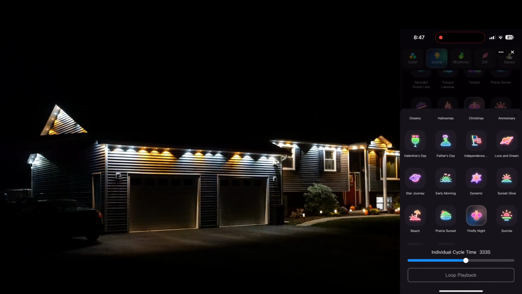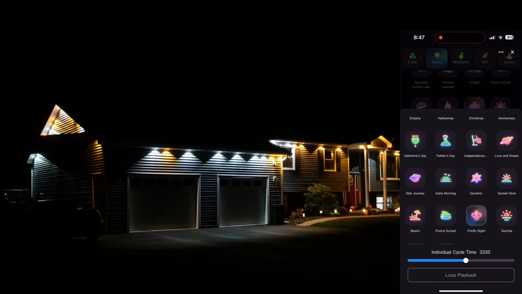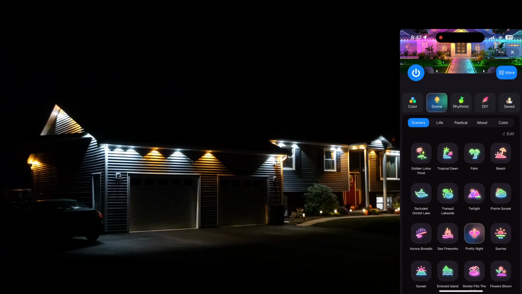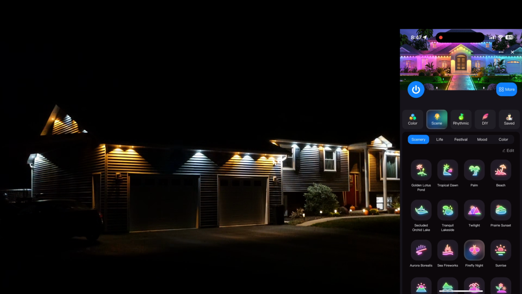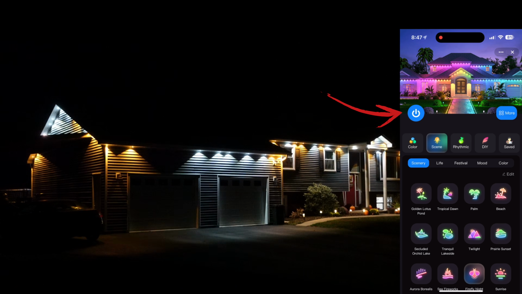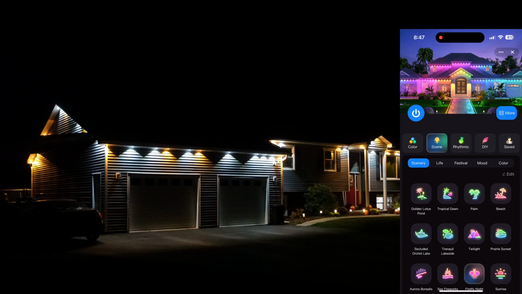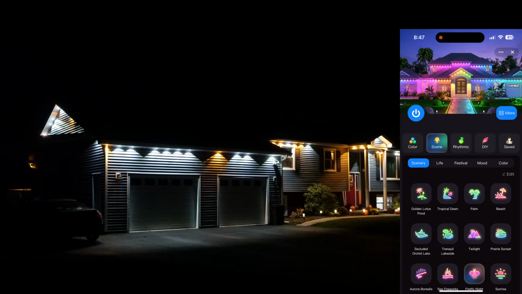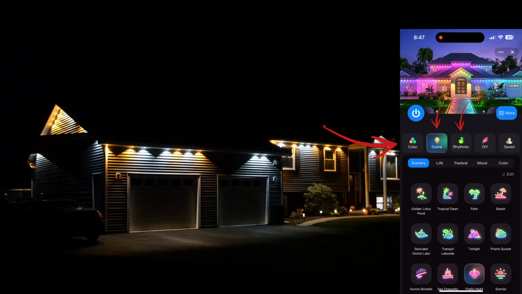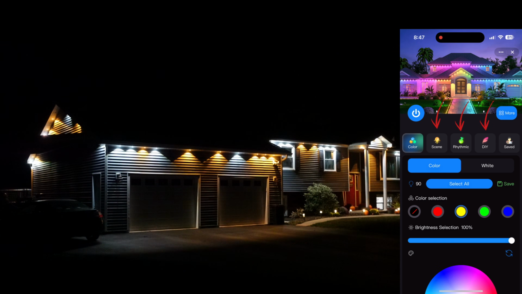All right, this video is going to be on this Lumary app. I'm going to try to explain to you a few things about this while I have the app up on the screen here. Right here in the top left, this is where you can turn them on and off. Pretty simple. On, off. And then the next line down, you have color, scene, rhythmic, DIY saved.